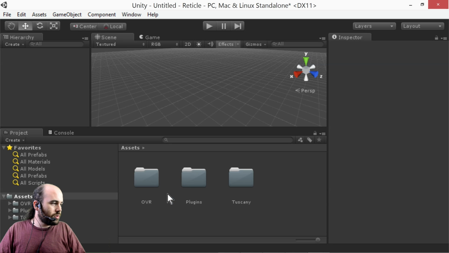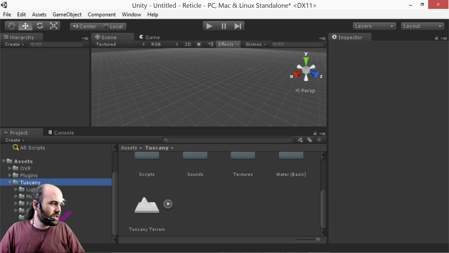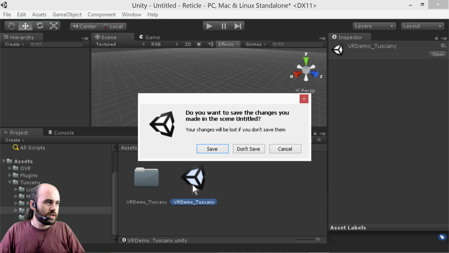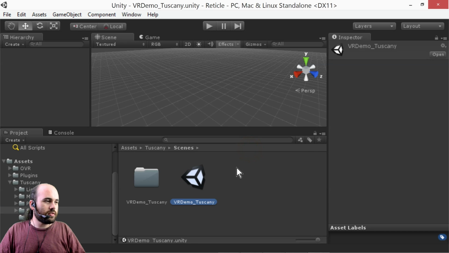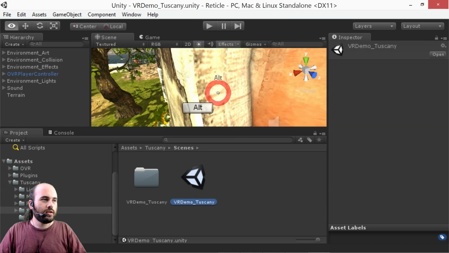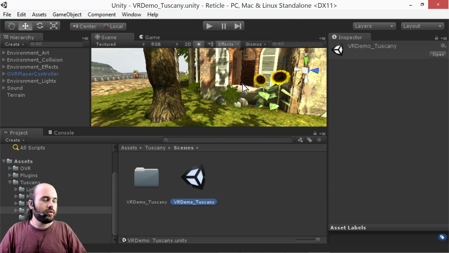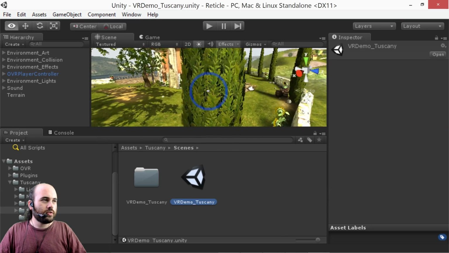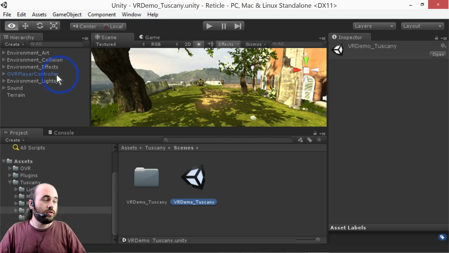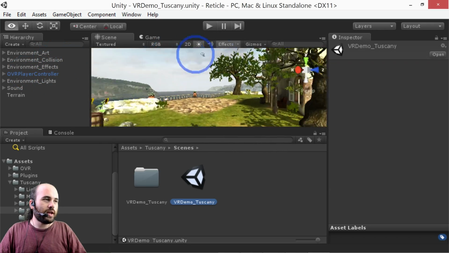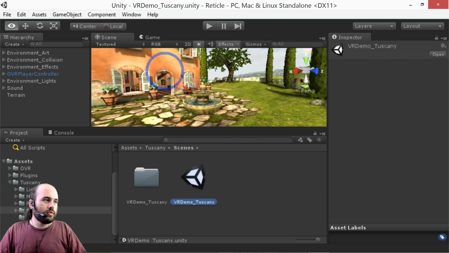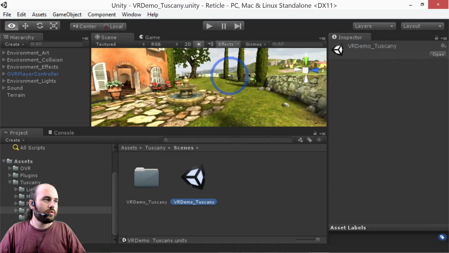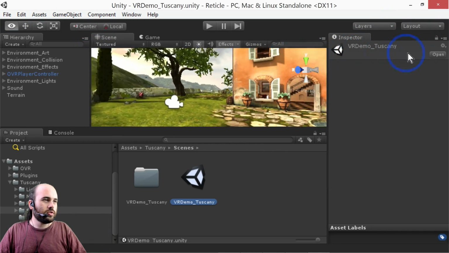And I'm just going to jump into here and find the scene. So it's not under OVR, it's going to be under Tuscany. There should be a scene. Here we go. VR demo, Tuscany. Don't bother saving that scene. There we go. So here's Tuscany. And it has all the familiar environments that if you've seen Tuscany on the Rift before, this is just the standard Tuscany environment, the Unity version of Tuscany. It has the fireplace and the fountain and nice things like that. And the starting location is over here where this camera is. And there's our house. There are the trees.